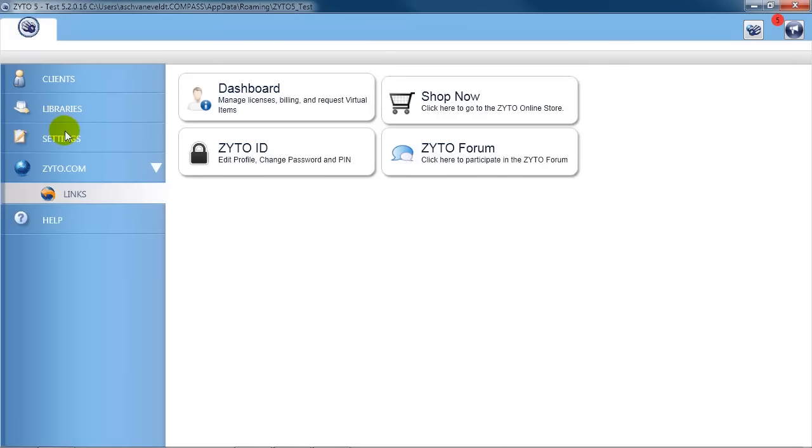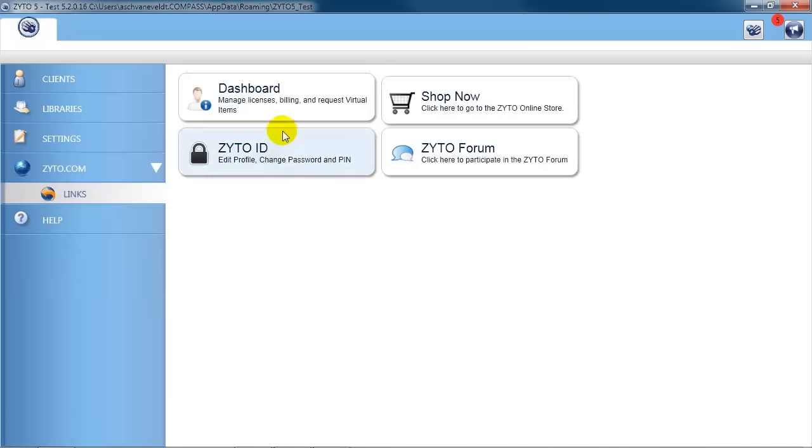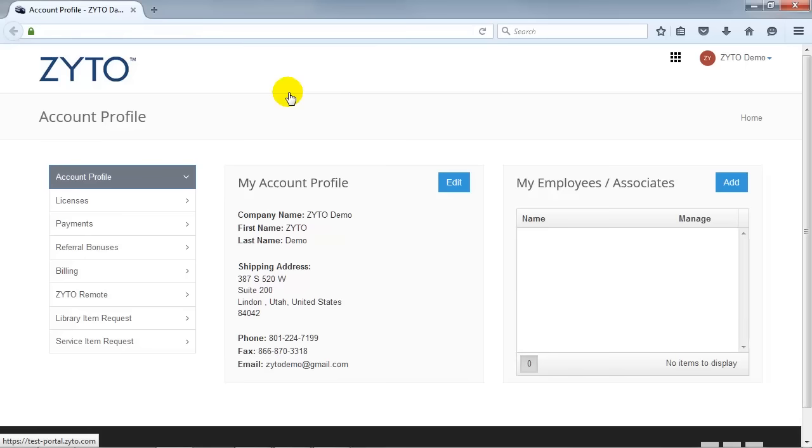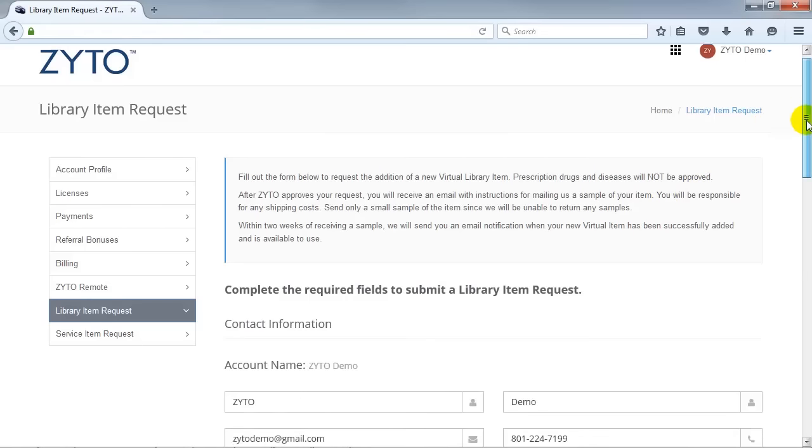Similarly to requesting a new service item and in conjunction with the removal of the tower functionality, Elite customers can now request new virtual items. The request form can be accessed by logging into the ZYTO dashboard and clicking the Library Item Request tab. Include as much information about the new item as possible.